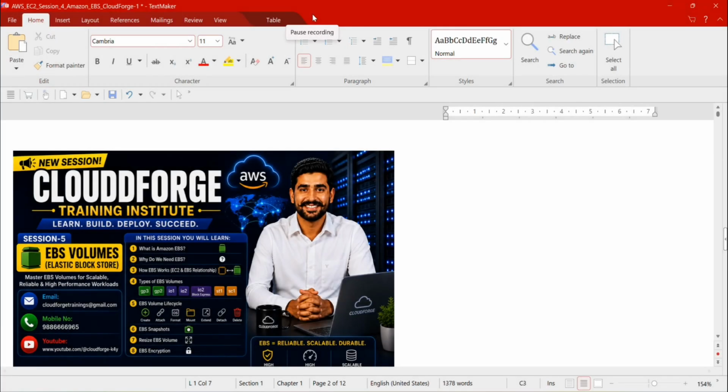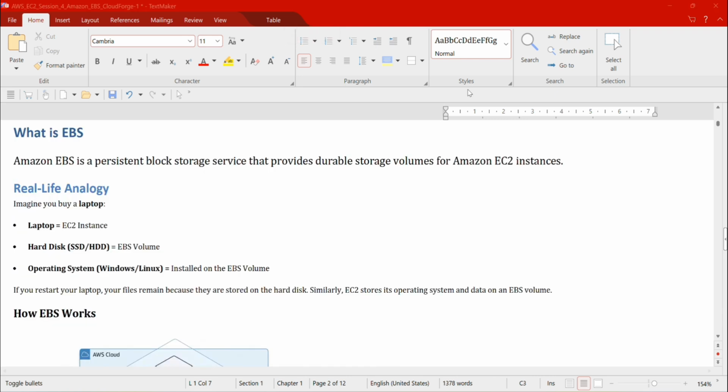Today we are going to discuss EBS volumes. In this session, we will learn what is EBS, why EBS is required, how to attach the EBS volumes to the server, how it works, what are the life cycles of an EBS volume, what is a snapshot, what is the difference between a snapshot and an EBS volume, how to resize the EBS volume, and how to mount the additional EBS volumes to the server. These are what we are going to discuss in this session.